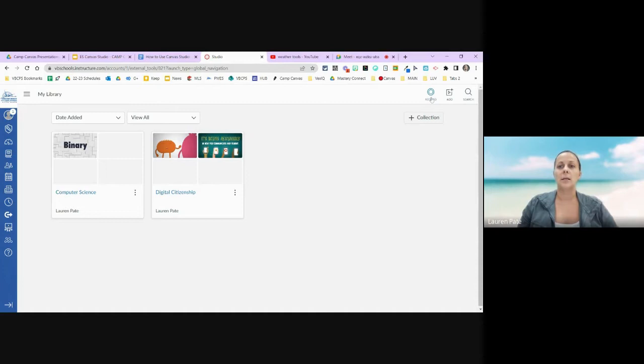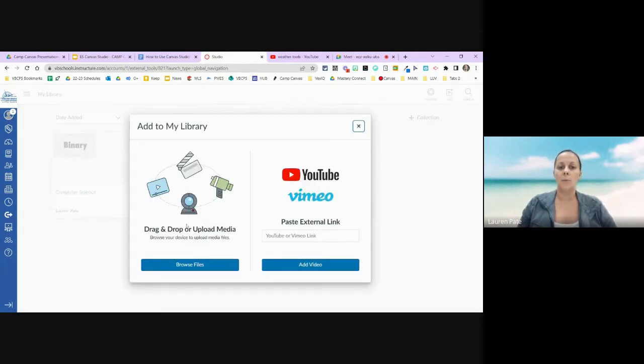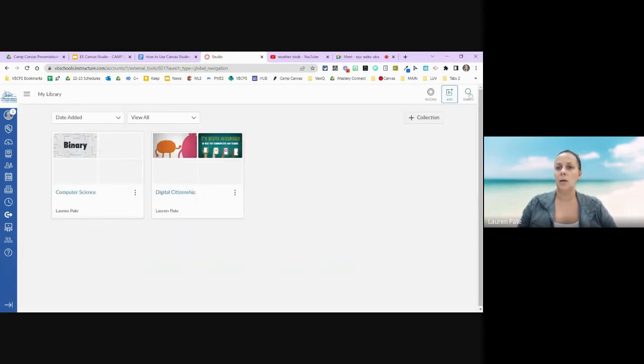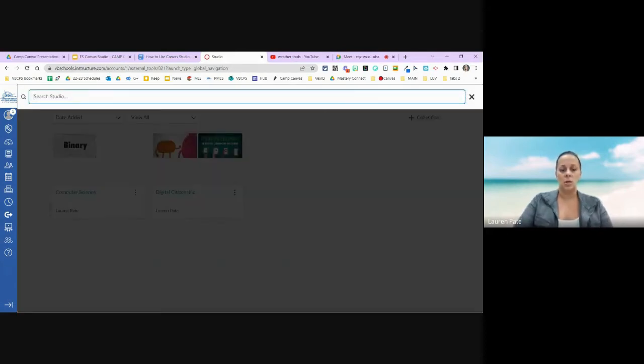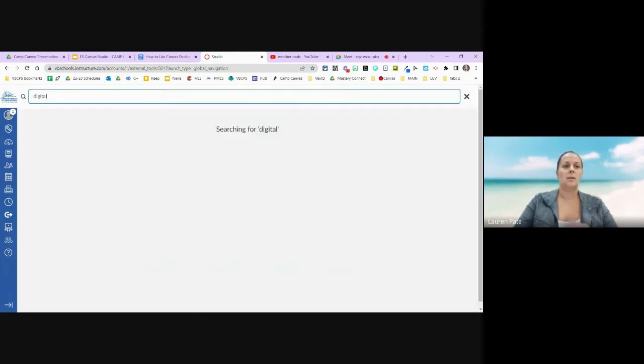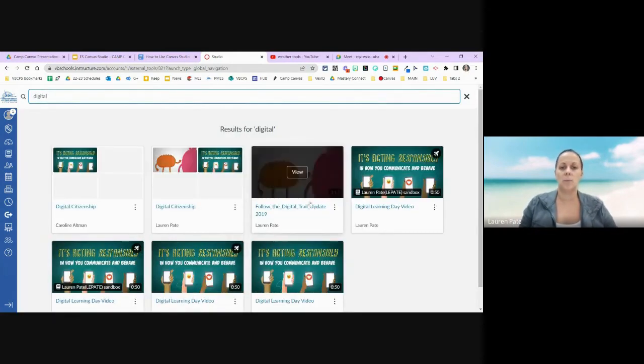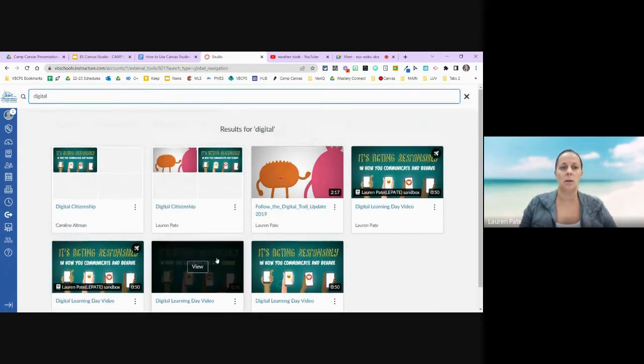So record, it acts like a Loom or Screencastify, where you can record yourself or your screen. Beautifully built-in screencast recording system right inside of Canvas. You also have editing tools once you do your recording there as well. The add button will allow you to upload or paste a link from YouTube or Vimeo to add a video. And then, like I said before, the search button would allow you to search. So I can search for digital citizenship, and I can see all of where I have them and which collections they are in.